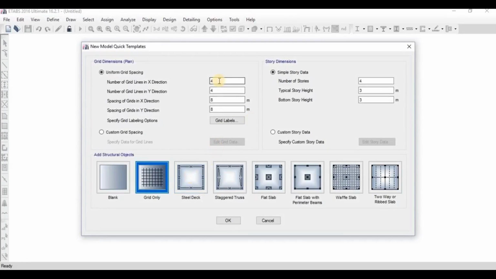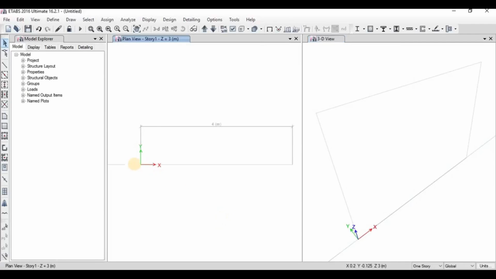Here for the portal frame we need two grid lines in X direction and one grid line in Y direction. The spacing in X direction, from one column to another column, let's keep as 4 meters. The spacing in Y direction doesn't matter as there is only one grid line in Y direction. Let's give the number of stories as 1. Click OK. Here you can see that two grid lines have been formed in the X direction and a story has been formed, as you can also see in 3D view.